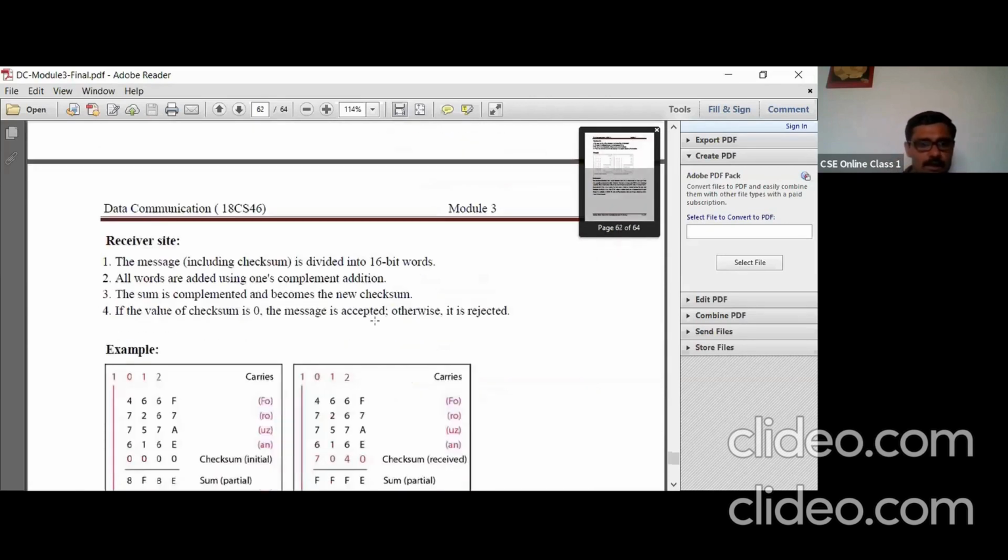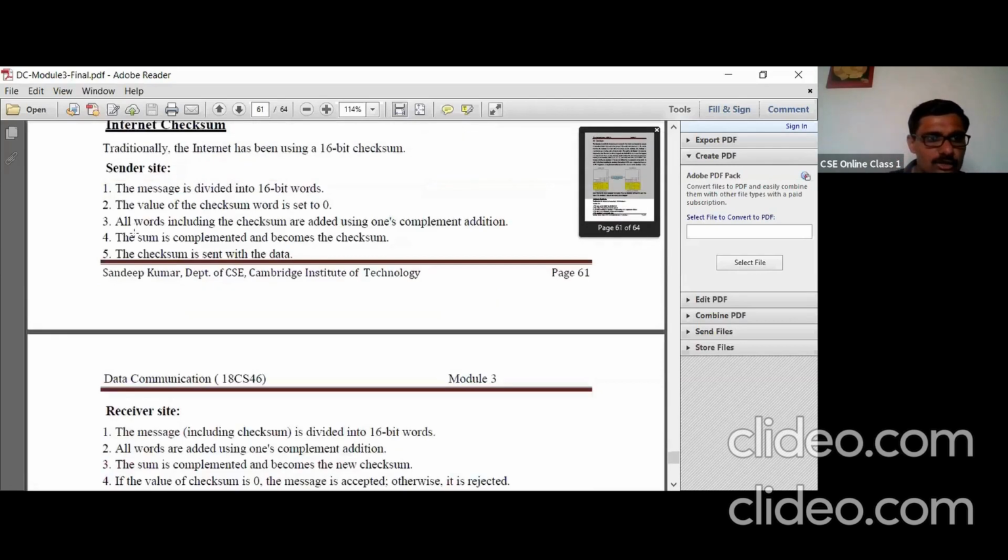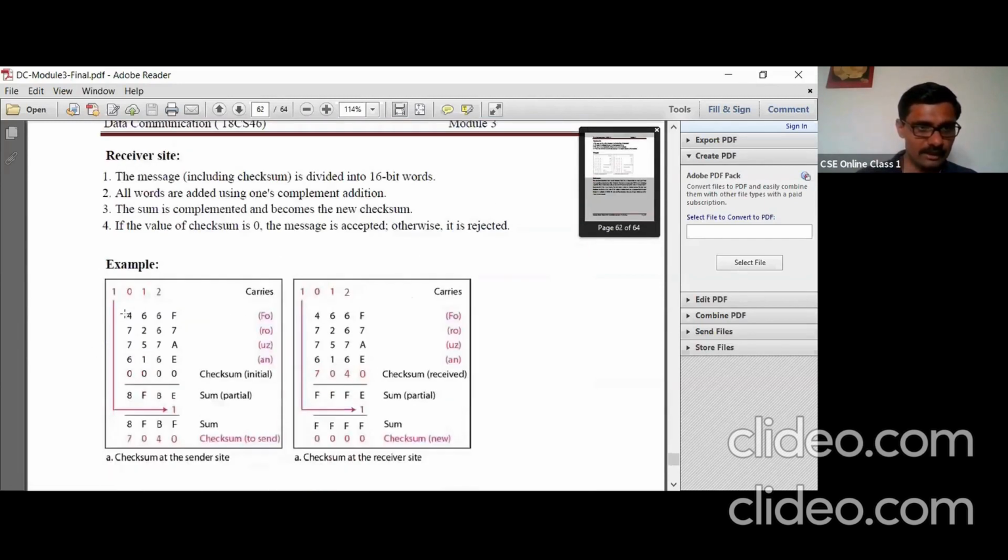See the third point: all words including the checksum are added using ones complement addition. Ones complement addition is performed in the internet because the operation is directly on binary. So that is why it's ones complement. Here, since we have taken it as a hexadecimal number, it is called 15's complement addition.